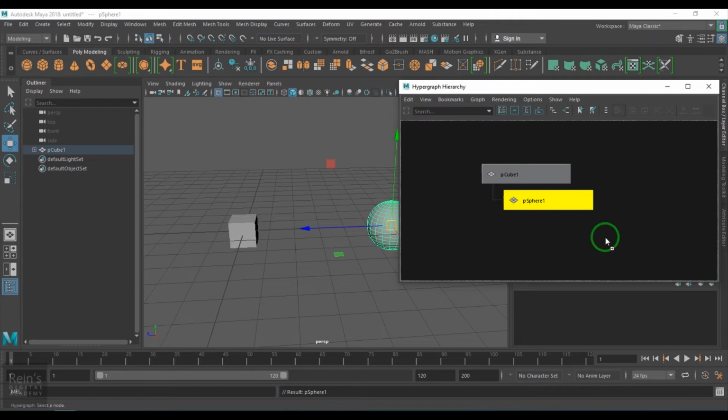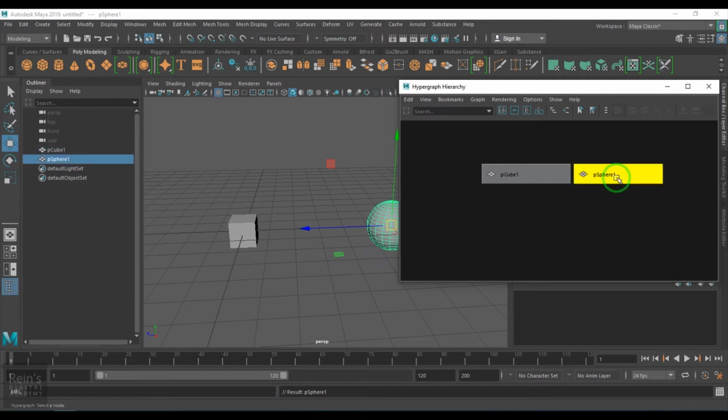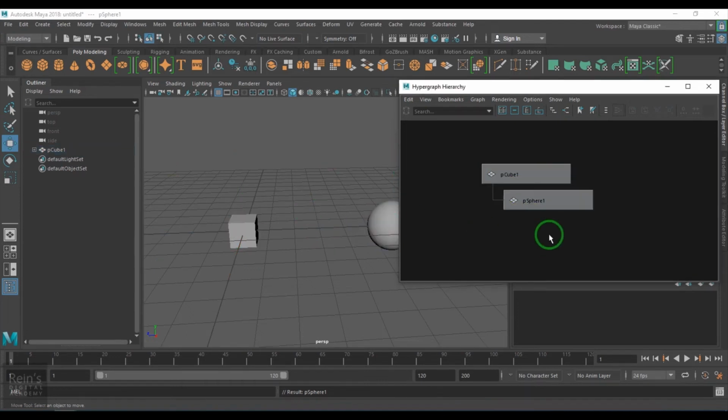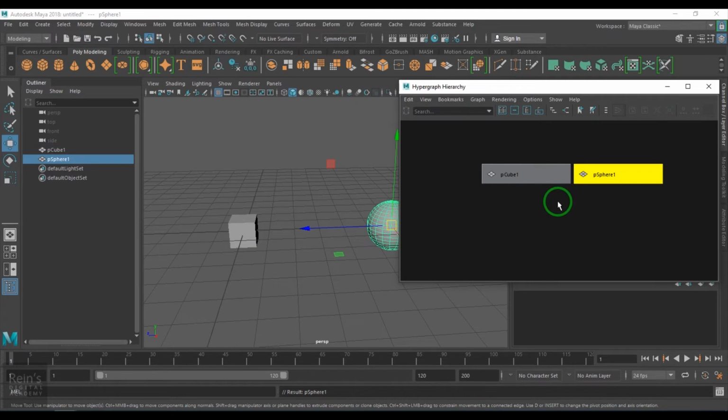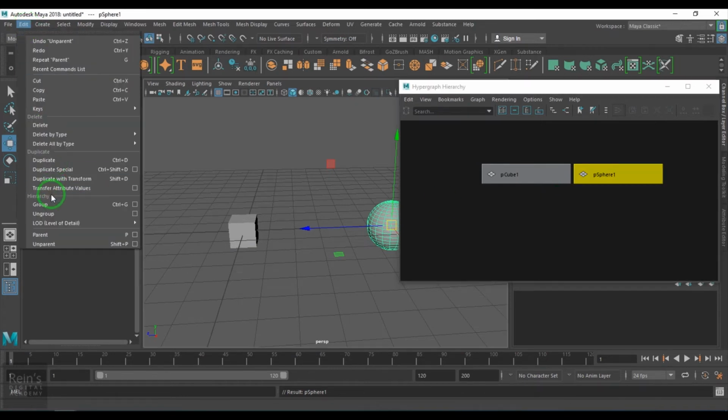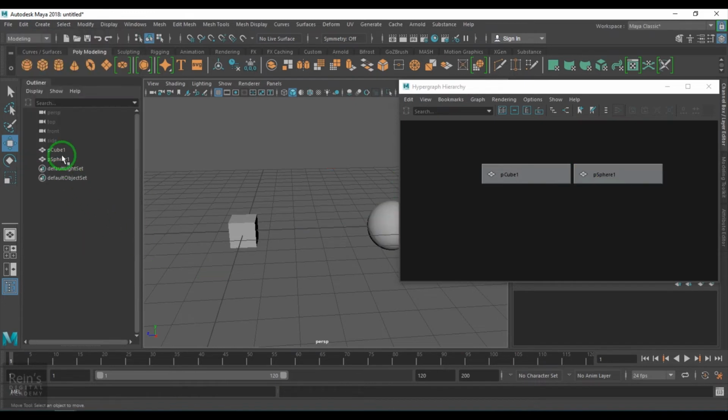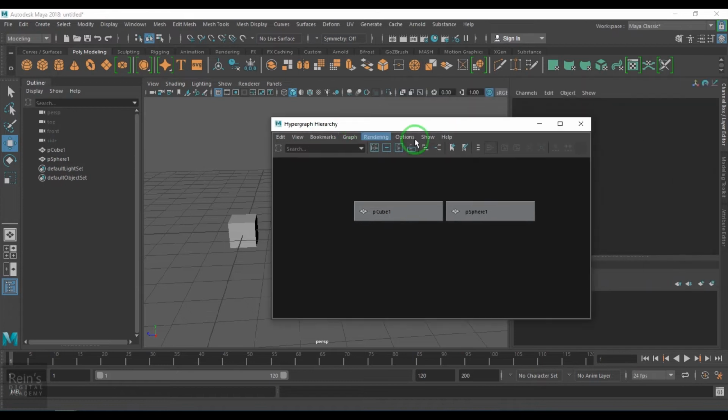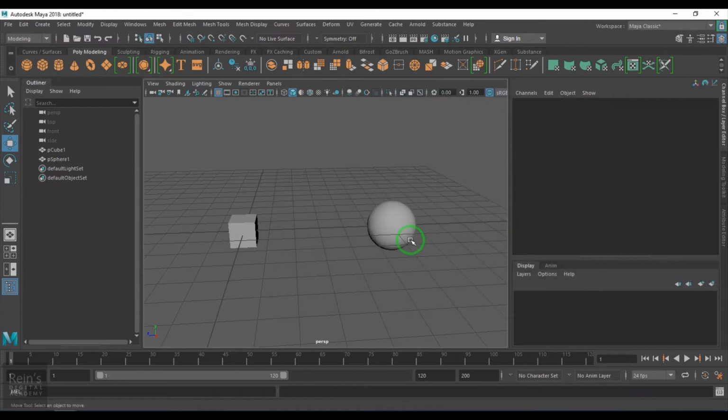Parent and child, unparent. You can also select the child, then the parent, then on the keyboard press P. To unparent, select the child object and on the keyboard press Shift P. So there are 4 different ways. One is by the tool method, another one is by the keyboard shortcut method, the third one is by the outliner method, and the fourth one is by the hypergraph method. You can do the parent and child in all these methods.